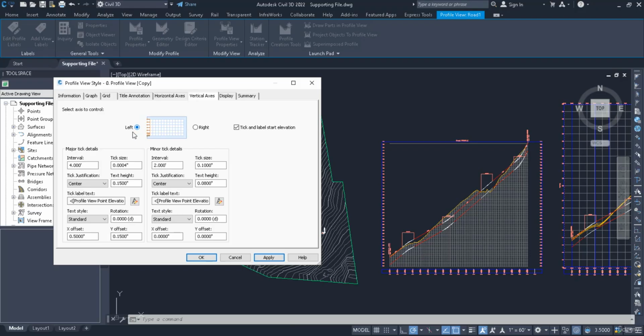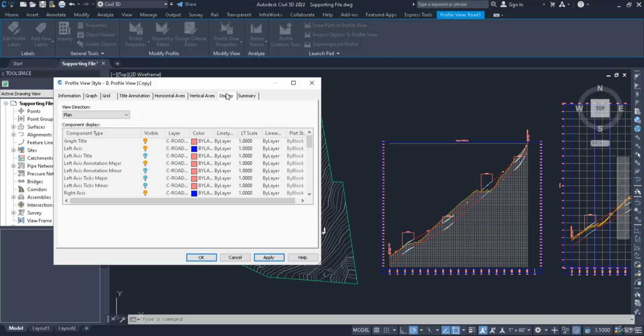Then it comes to the vertical axis. It is quite similar to what we see in the horizontal axis. We have left and right options, then we can adjust the intervals like this. We can make it 40 or back to 4. Text size can be adjusted. The justification of text could be in the center, left, or right. So we can adjust as per project requirement. Along with text justification, we can adjust the height as well, change the text style, give a rotation or offset.